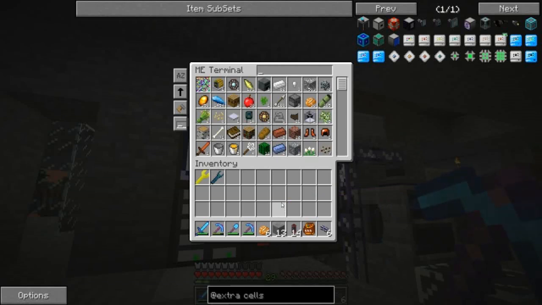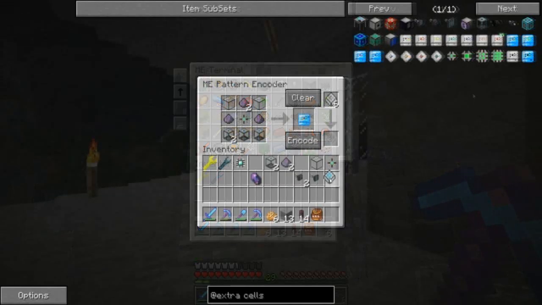I really haven't done a lot with extra cells. All I really did was try the interface. I haven't messed with much of anything else. So give me just a minute and I'll be right back.